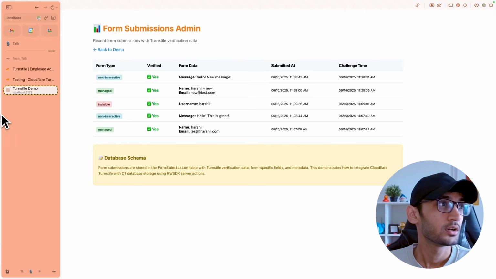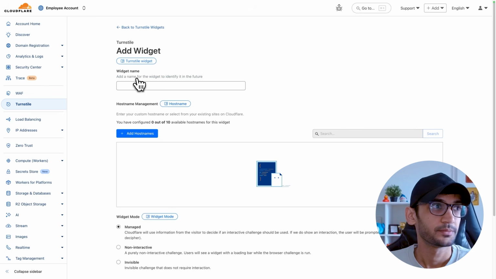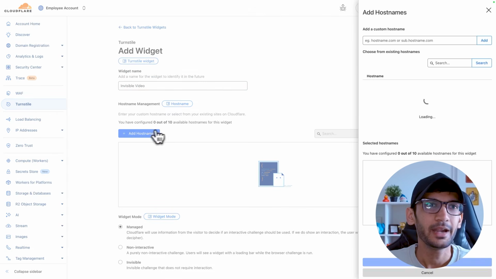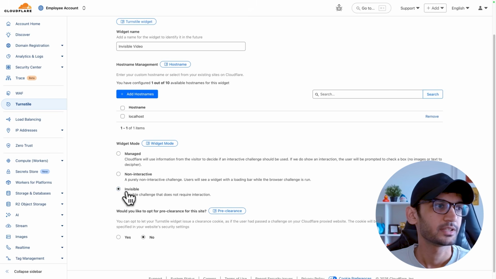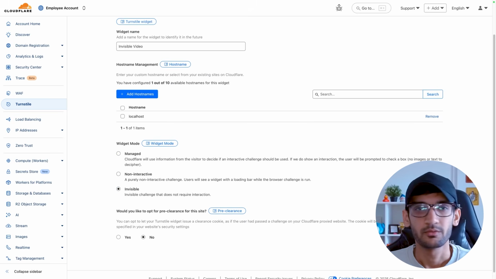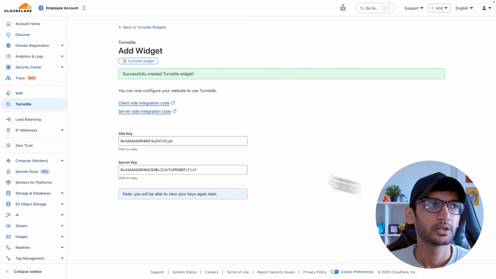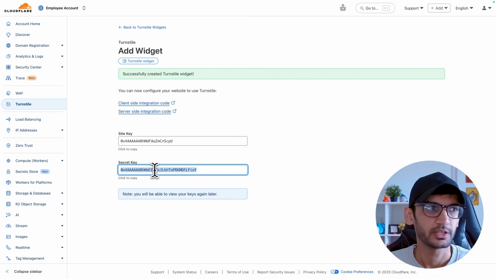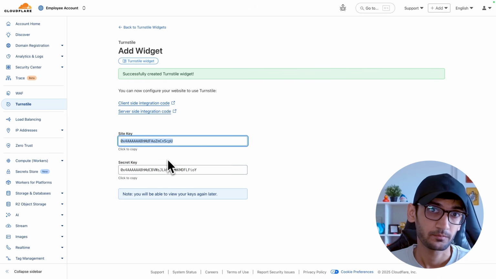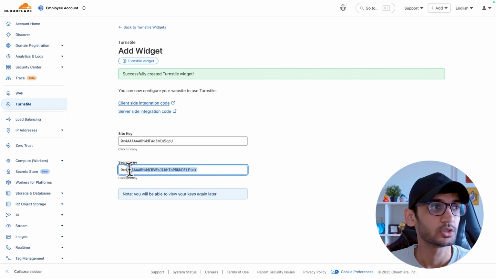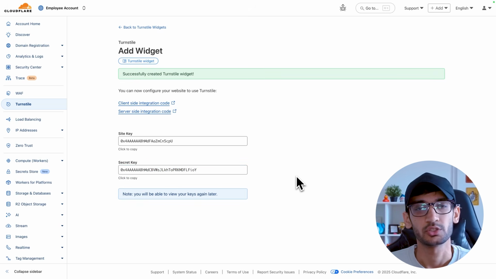For the invisible mode, I'll again go back to my Cloudflare dashboard and create a new widget. Let's call it invisible video, add a host name, and in here we will select the invisible mode. Again, when I click on create, it is going to create a site key and a secret key. Now in our front end, we want to use this particular site key, and for your backend, you want to pass on this particular secret key for the verification of the process. And that's it. With just a few lines of code, you can add Turnstile to your application.